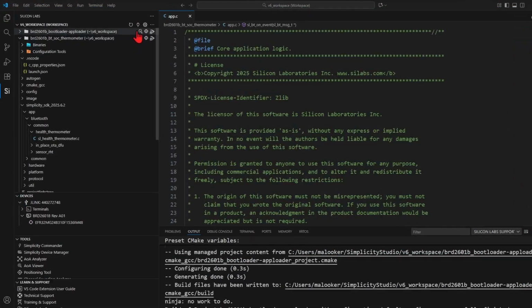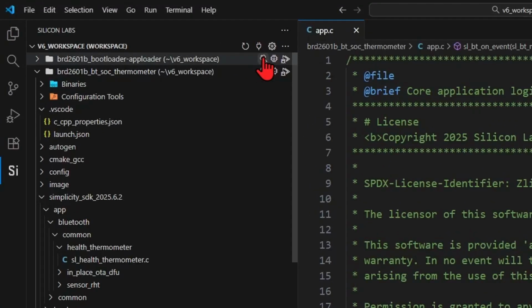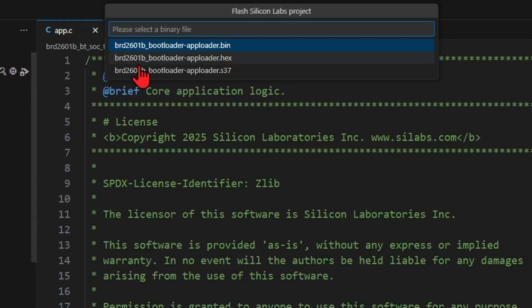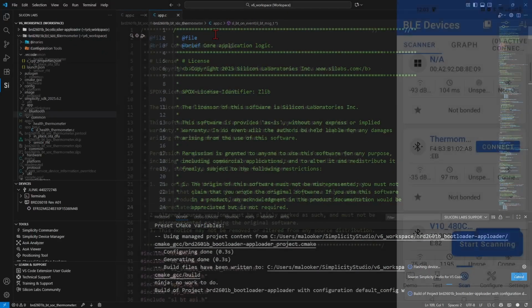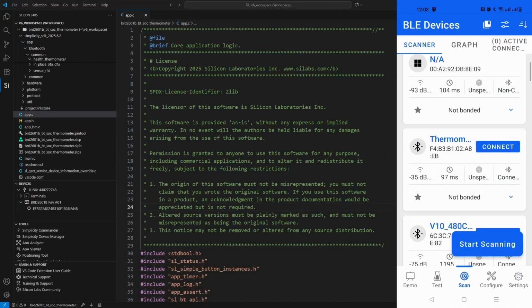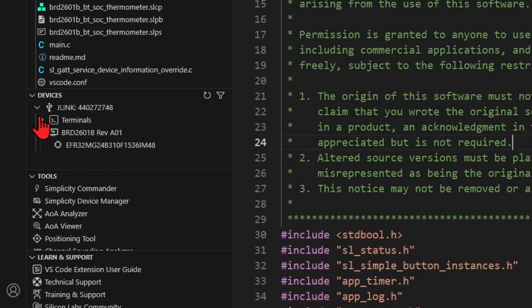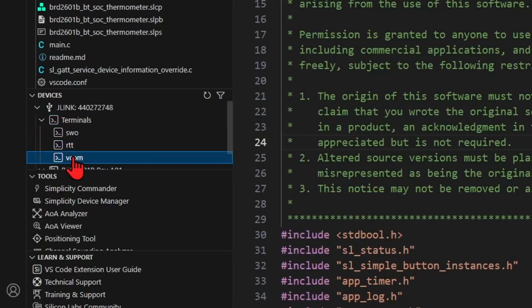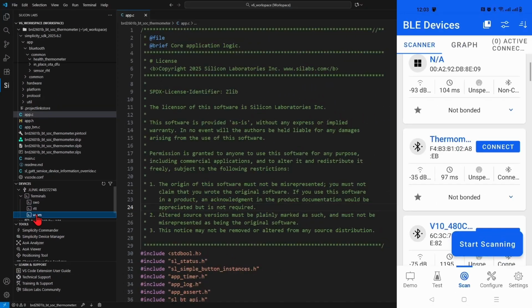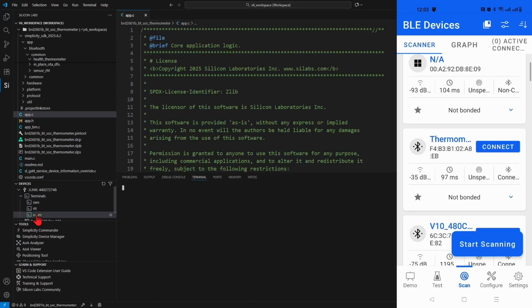Speaking of the bootloader, I also need to compile and flash it into my board to ensure the thermometer application binary is started correctly. With both the bootloader and Bluetooth thermometer application binaries flashed, let's see it in action. I'm going to open the terminal on the left so I can observe debug messages and reset my board to make sure I can see them from the beginning of the application.